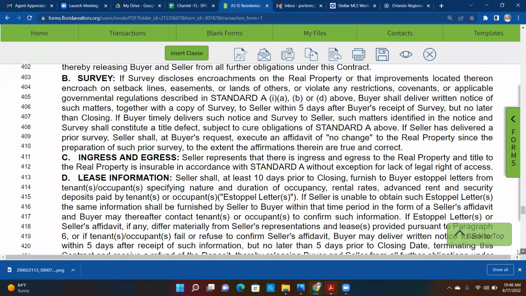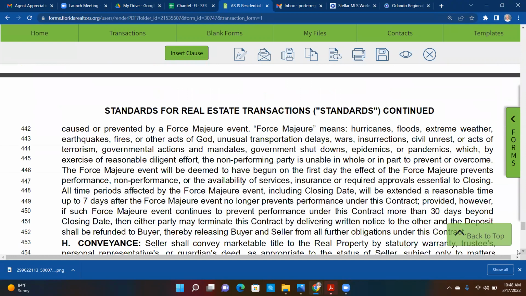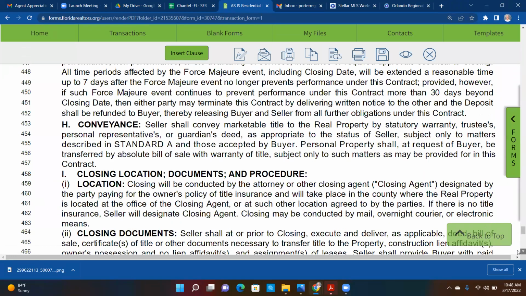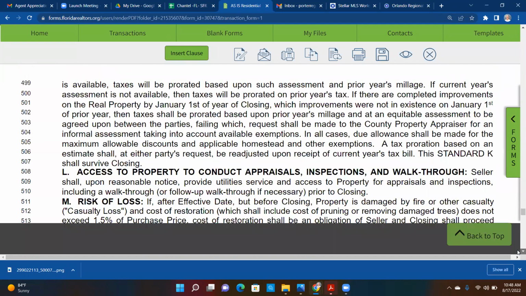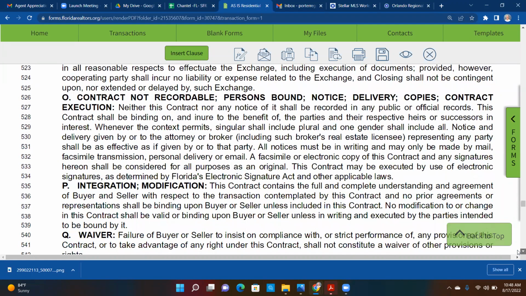FloridaRealtors.org also has a bunch of stuff you can use. And I'm sure Stellar has some stuff you can use as well as a checklist. Use your resources. You've got them. They're out there.